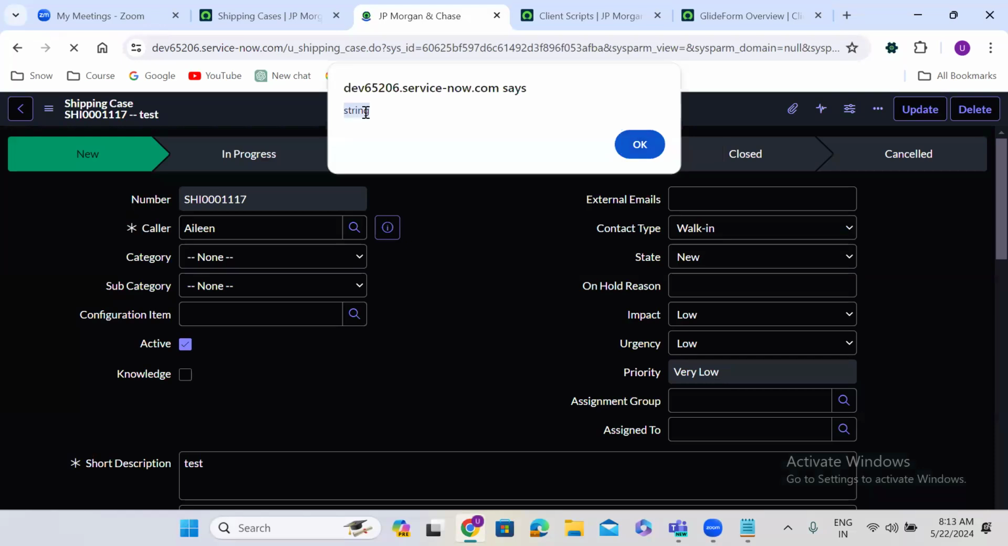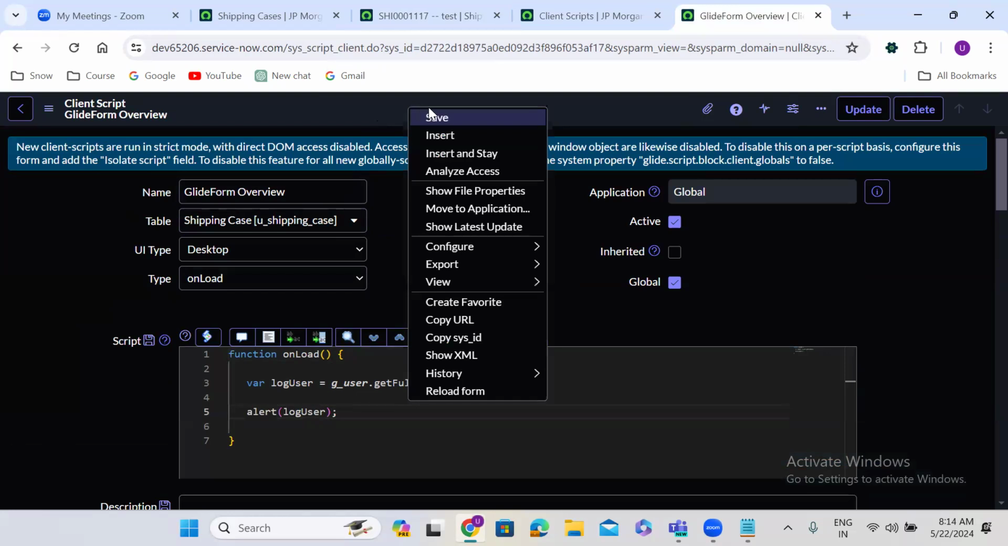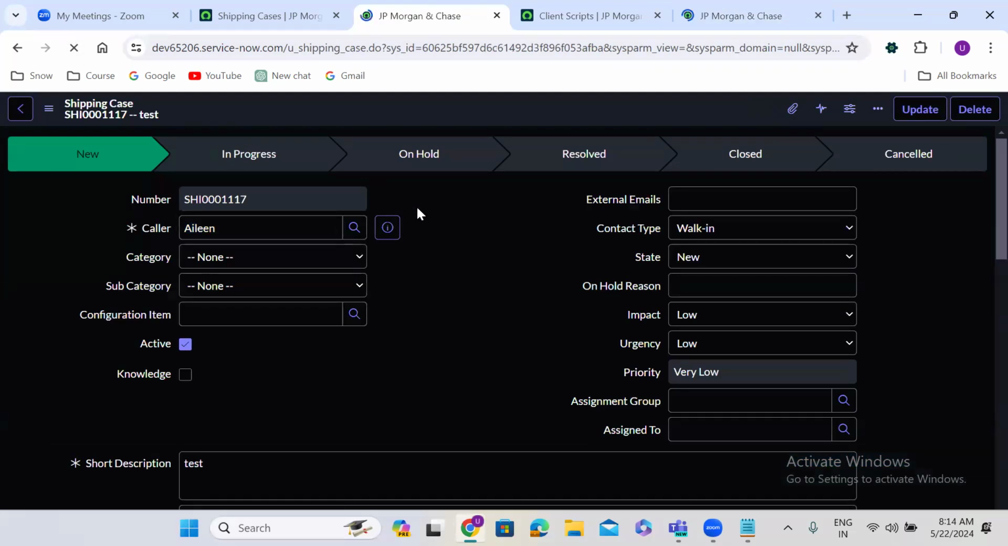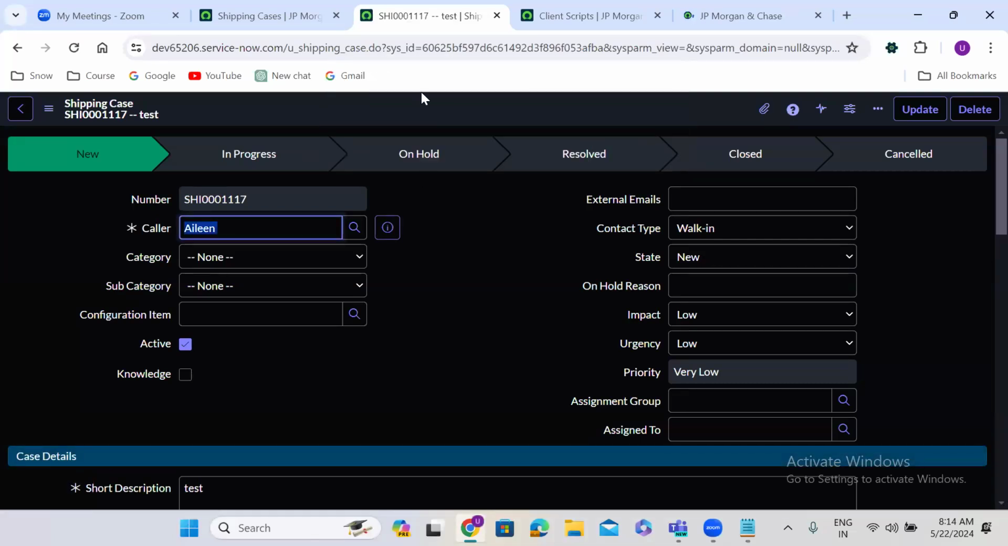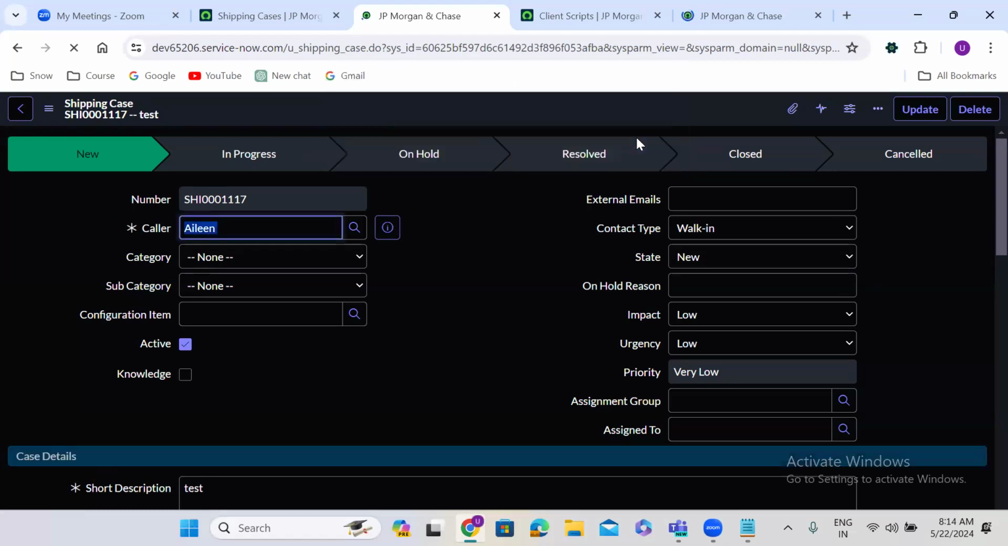So what is it telling? String data type. If you remove typeof here, it will give you the value. The data type is very important, guys. It is giving me Uday Kishore Gadiparthi. Every time when the form gets loaded, the onload client script will run. Use cases and all we'll be discussing separately. For now, we will understand what client scripts are, how many types of client scripts there are, and each client script at what time. Onload client script, every time when the form gets loaded.